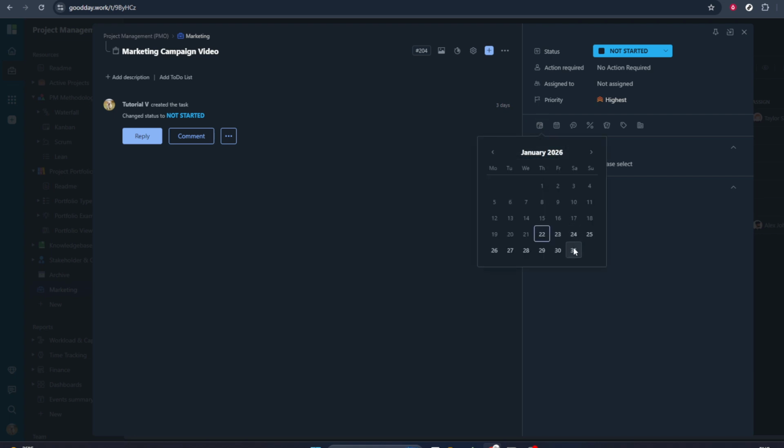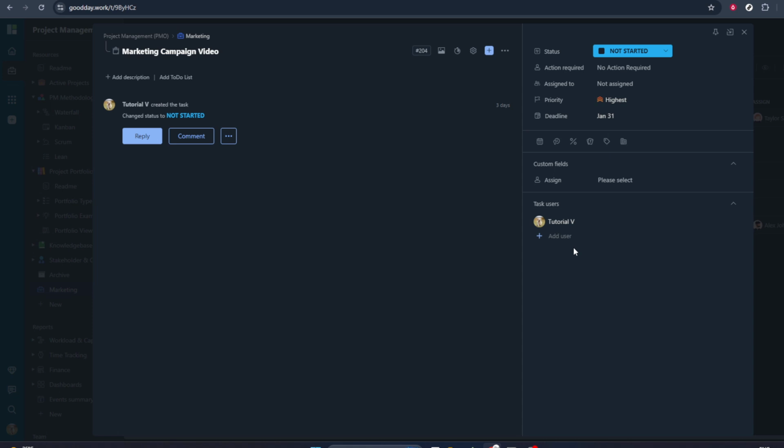In many layouts, this appears near the top area of the task window, close to other key fields like assignee or status. The icon usually looks like a small calendar or a clock. Go ahead and click on that deadline icon. This opens up the date picker, where you'll be able to specify exactly when the task is due.